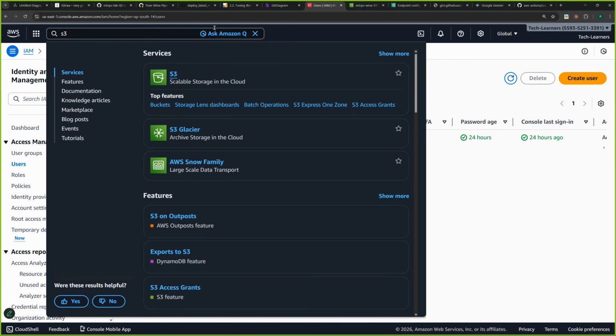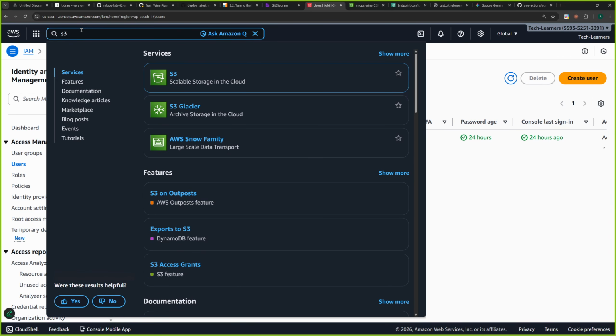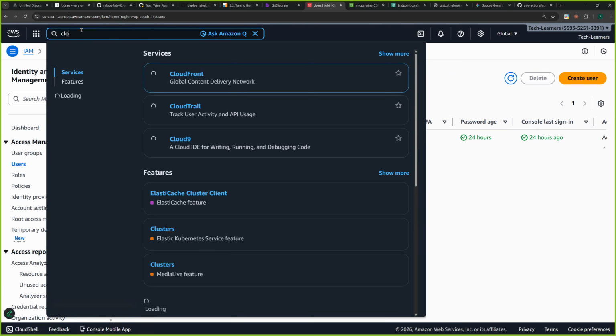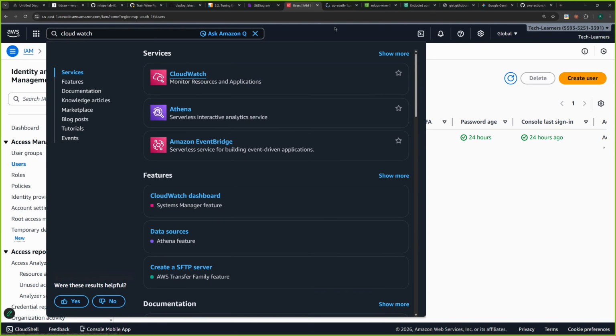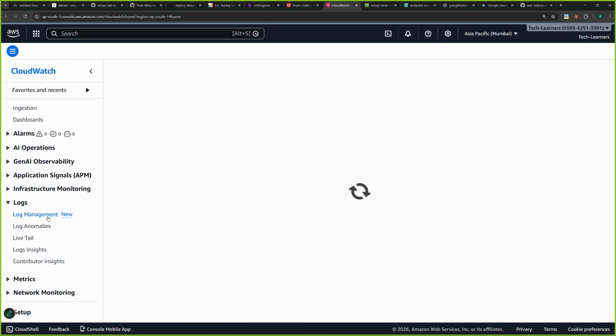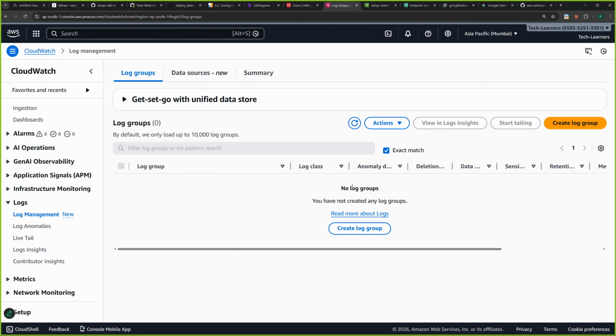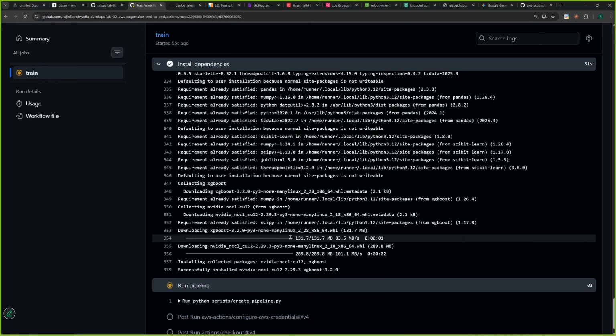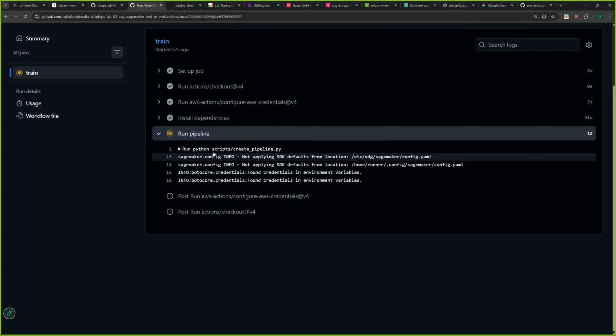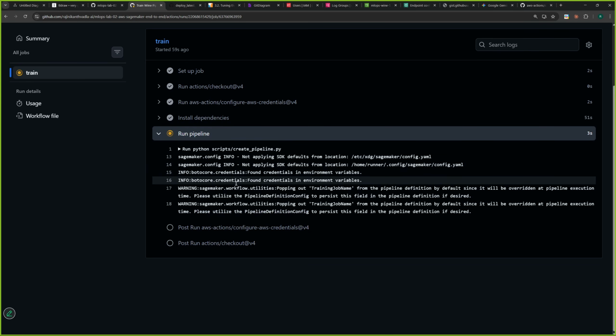Immediately, we can go to CloudWatch also. Here in CloudWatch, go to log management. When the training job is triggered, a log will be logged here. Okay, installation is done, then run pipeline. This is our main step. Now it is running the SageMaker thing.